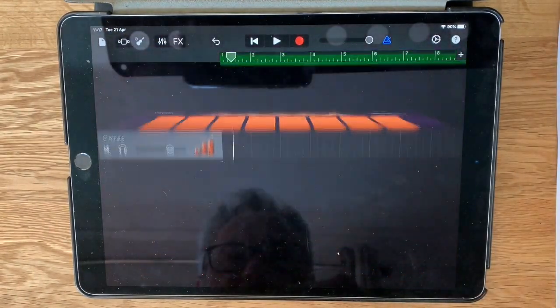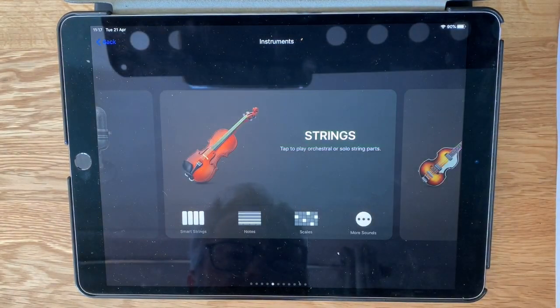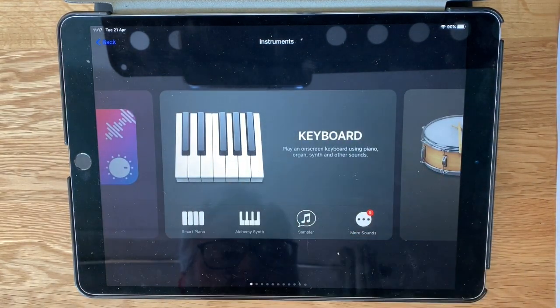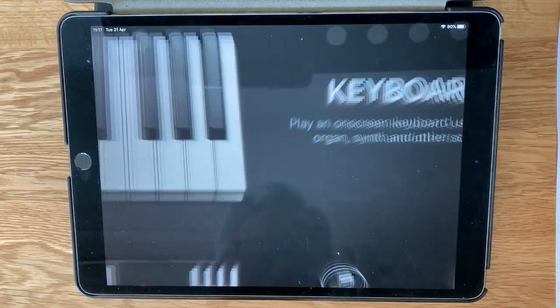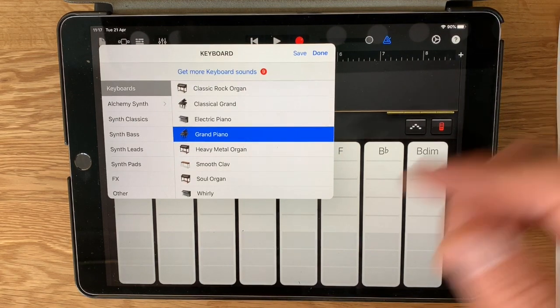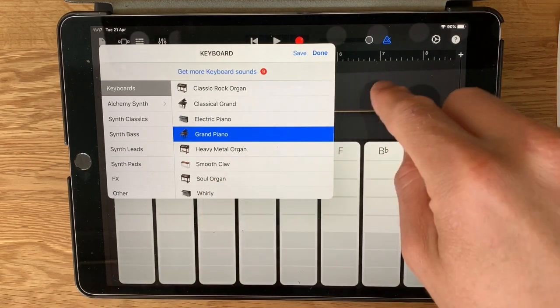So two more layers to put in of the remaining two smart instruments. We'll scroll through and put drums in a moment. First we'll go to keyboard, Smart Piano. Of course, there are many different timbres. We can choose keyboards, organs, electric pianos, acoustic pianos, and synthesizers, but we'll just stick for the moment to a normal grand piano.